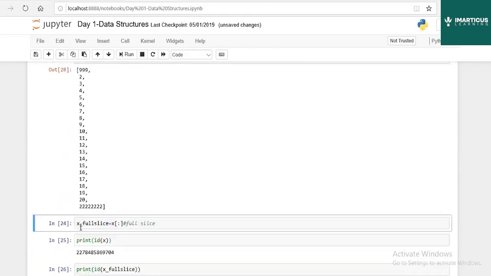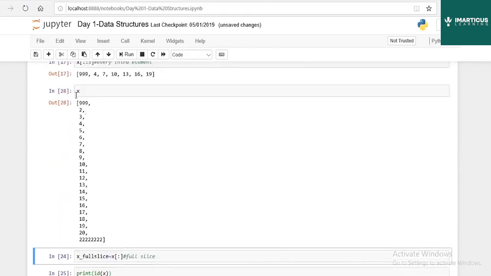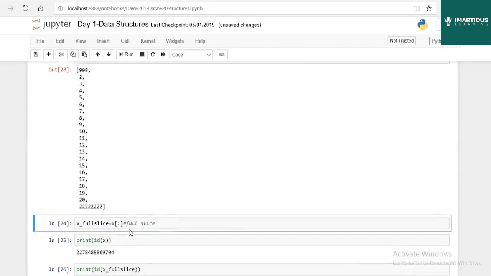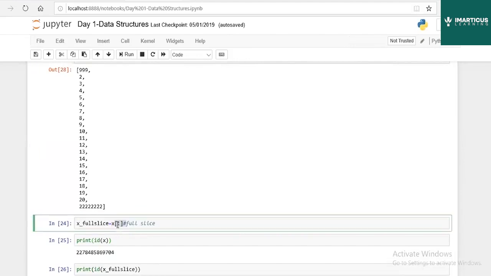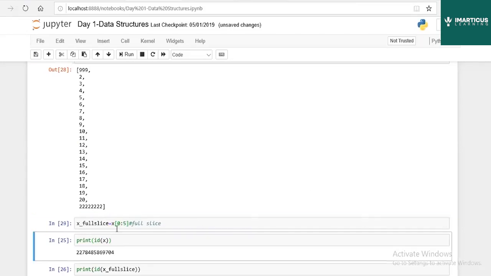X is this. Now I am creating a full slice of this list. This is how you create a full slice. First of all, you need to understand what a slice is. If I take elements starting from 0 to 5, this is a partial slice, which means I am taking the elements at indices 0, 1, 2, 3, and 4. It will take these 5 elements.